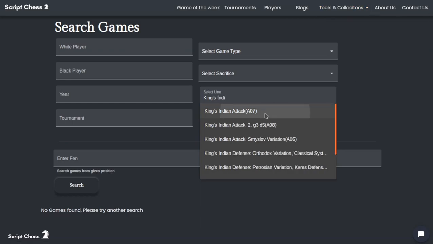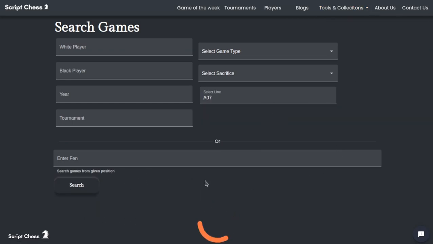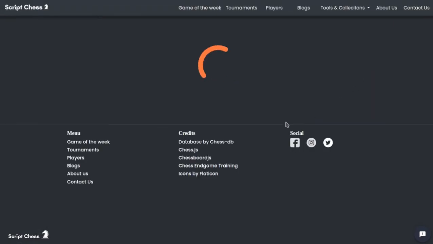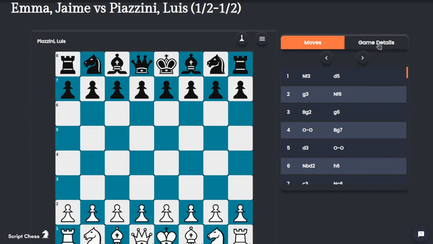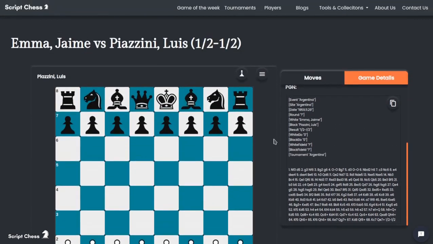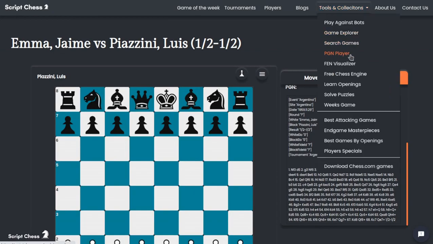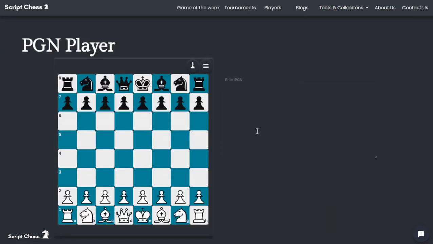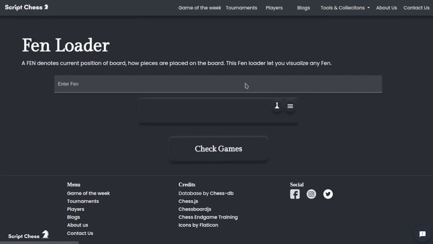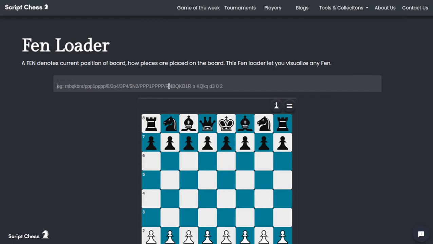You can build that, for example, you search with this, you find a lot of games over here. You can check those games. That way, you get the game details and a particular game as well. So these are the games. Then we have a region player, where you can simply type in the PGN and then that game will be played for you. We have a pen visualizer, where you simply put a particular pen and that will be displayed over here.